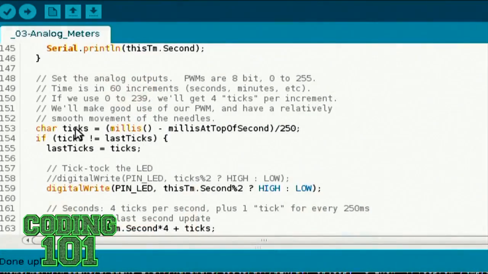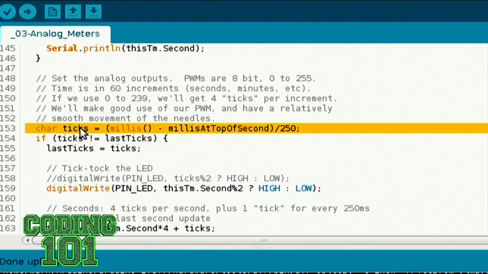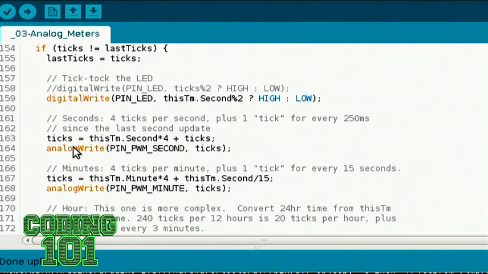Go back to the code, please. So what we want to do is try and calculate how many ticks it has been since the top of the second, all right? So we're going to take the current millis minus the millis at the top of the second. That will give us the number of milliseconds that have elapsed in this second, and we divide it by 250. And that will give us how many quarter-second ticks it's been since the top of the second. If that value has changed since the last time we went through the loop, then we're going to update it, so that we don't just go through this if statement over and over again. And then we will set the analog output values.